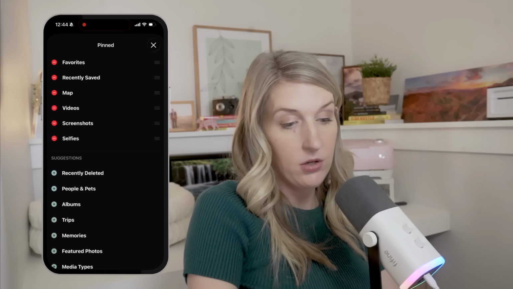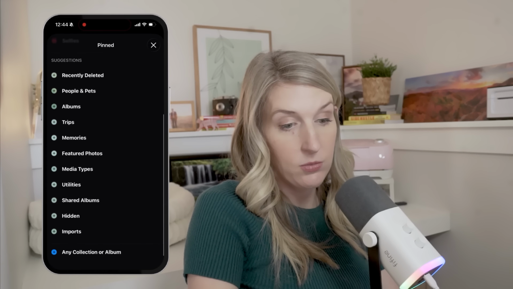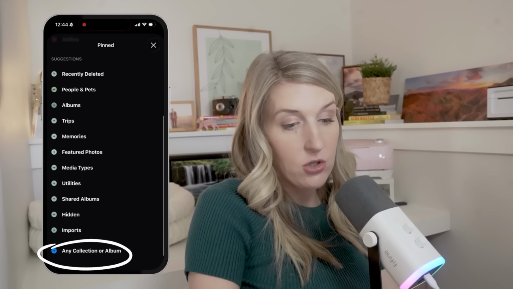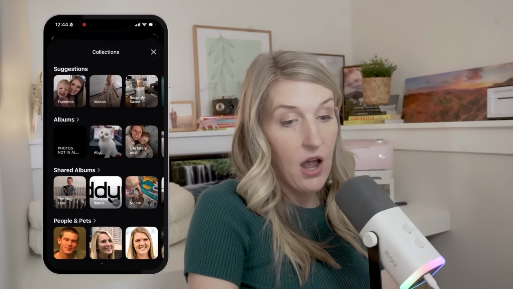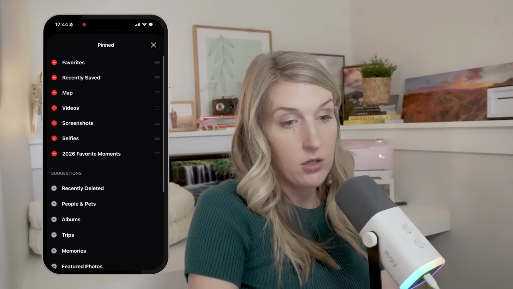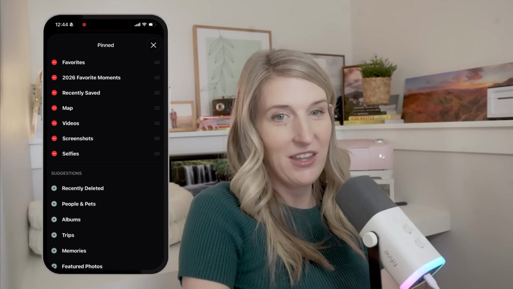So if you come to edit up here at the top, you can see what it already has by default. There's some suggestions of what you want pinned at the top. And you can even add any collections or albums that you already have. So I specifically have an album called 2026 Favorite Memories, or favorite moments. And this is what I use throughout the year. I continually add images and videos, mostly videos, to this so that when I do my year in review video at the end of the year, and I just sometimes like just having it right there.